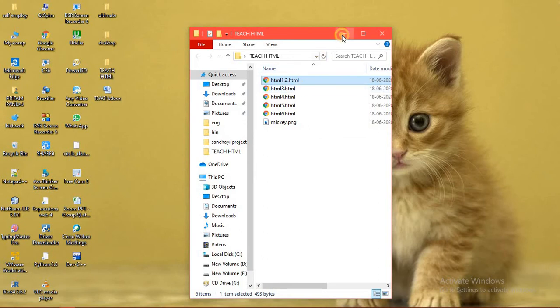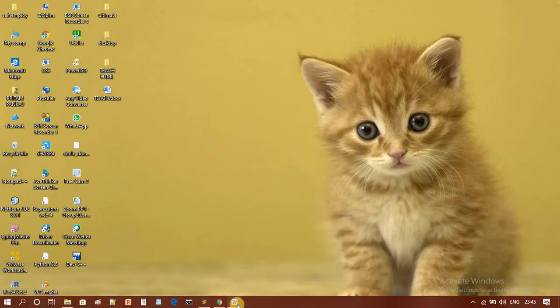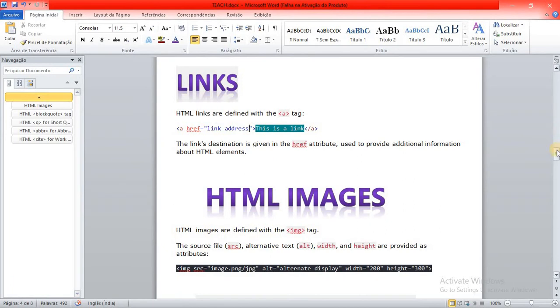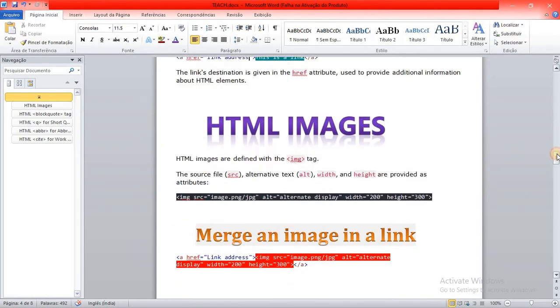Okay, now let us see the use of HTML images. What are HTML images? HTML images are defined with the help of the image tag img, and it does not contain an ending tag like /img. Here we use attributes such as src, alt, width, height.